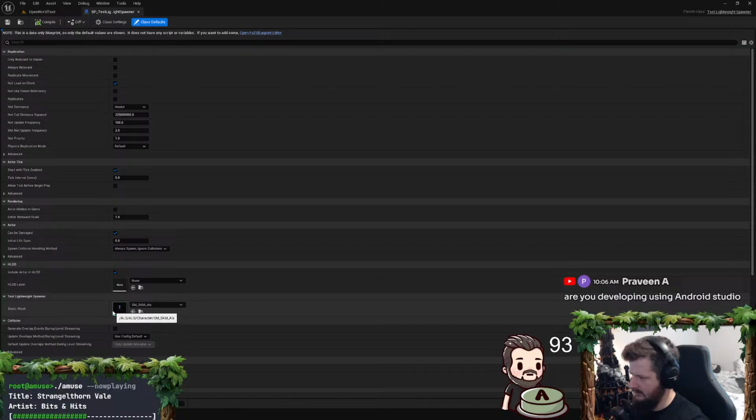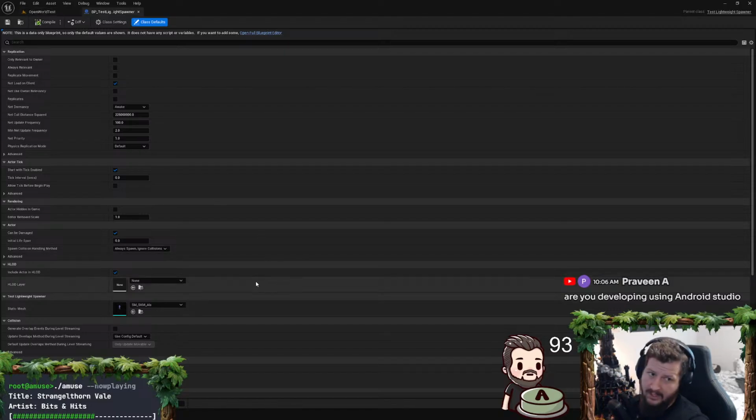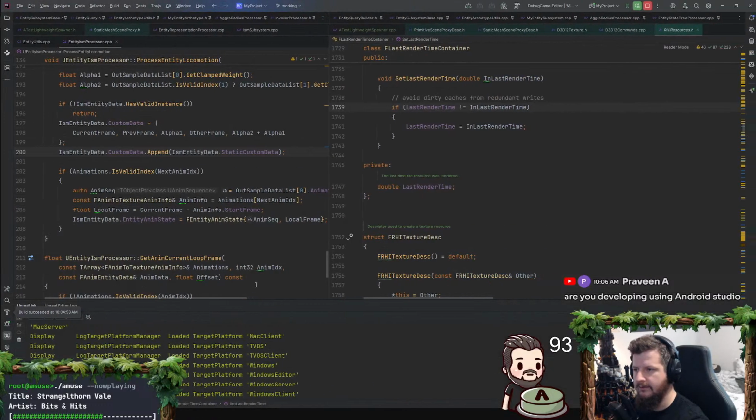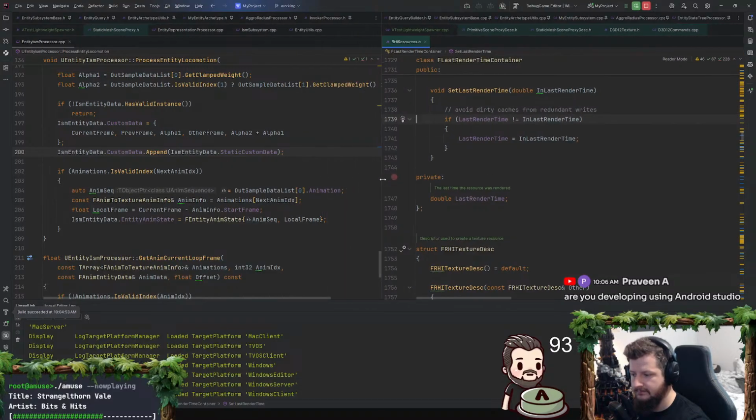AOS character, blah blah blah, blue boo boo. Are you developing using Android Studio? No, I'm not. I'm not developing Unreal Engine C++ within Android Studio. You do know that Android Studio is based off of a JetBrains IDE though, which is why it looks so similar.